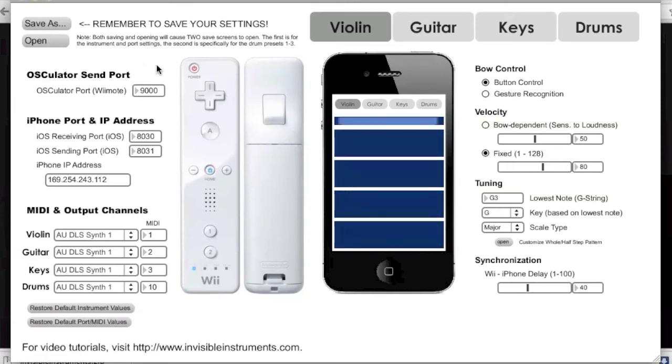Now let's cover the rest of the ports on the left of the software. As mentioned, this 9000 Osculator port is the port that communicates between this piece of software and Osculator. Down here, the MIDI output channel, this is the channel that this piece of software is sending to. The DLS Synth 1 is your default Mac MIDI synthesizer. If you want to send it to another program, such as Logic or GarageBand, go to From Instrument, Invisible Instrument 1 or Invisible Instrument 2. And of course, this is the MIDI channel that you're sending on.